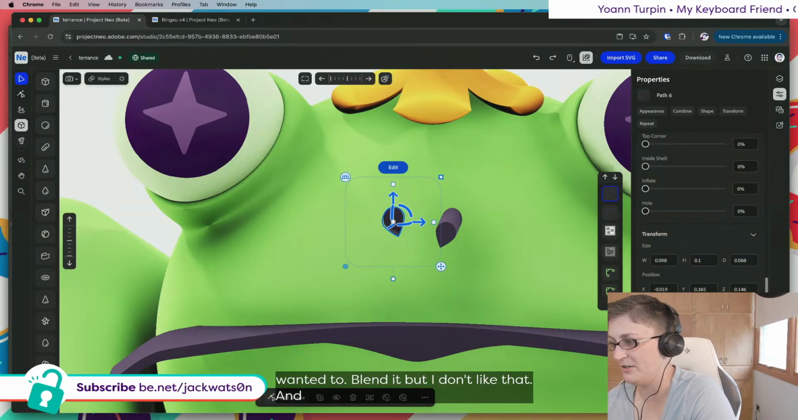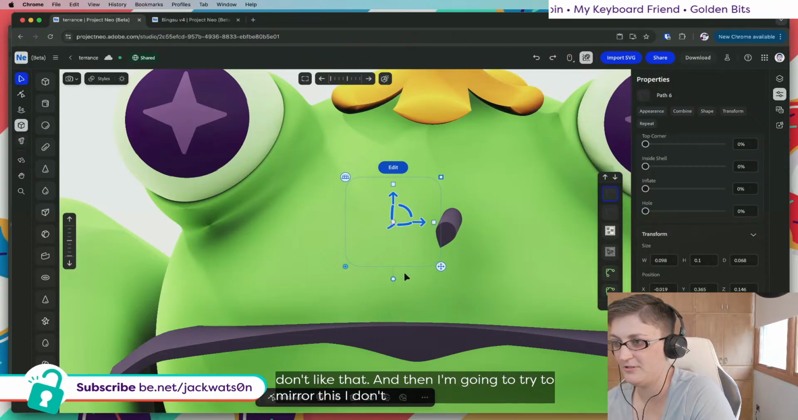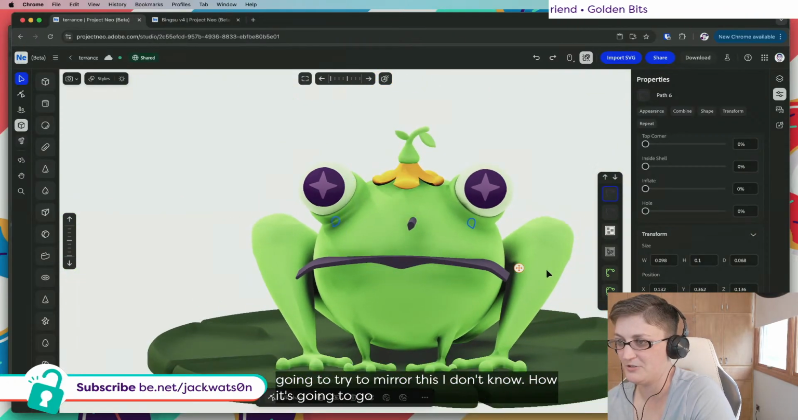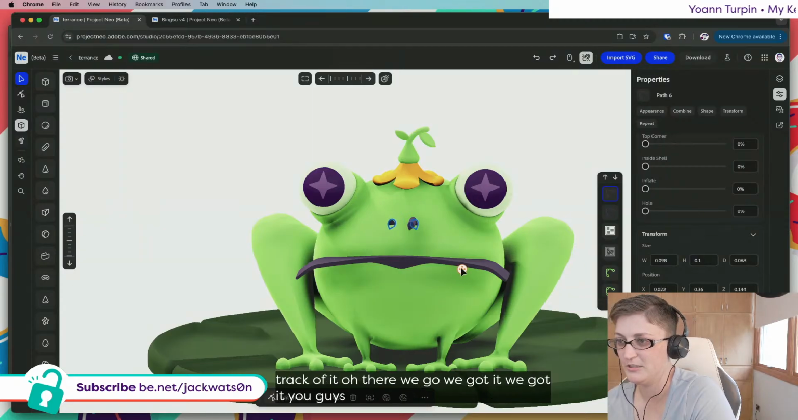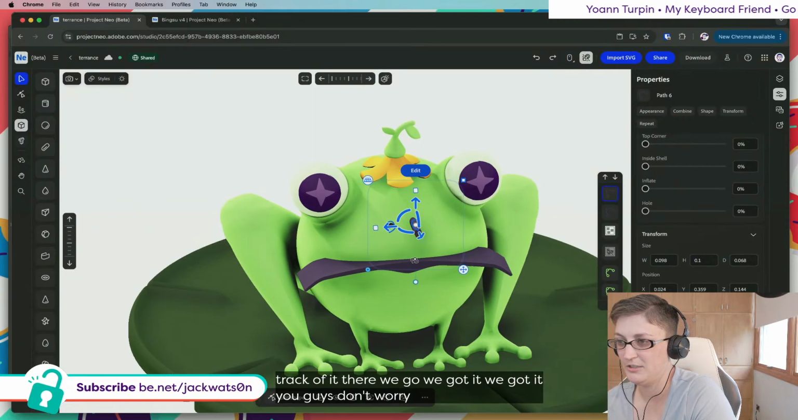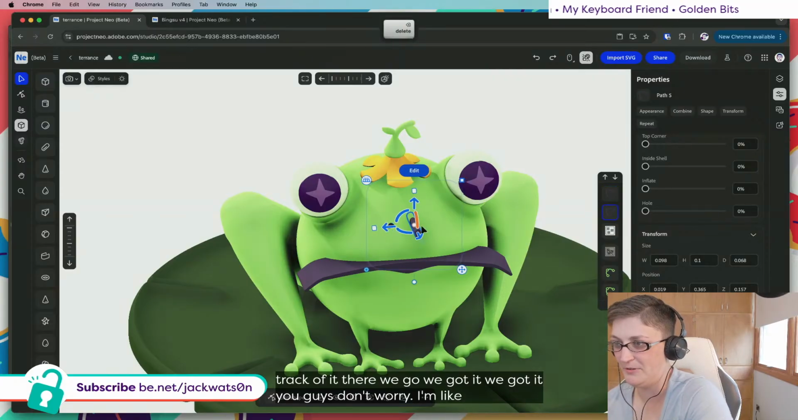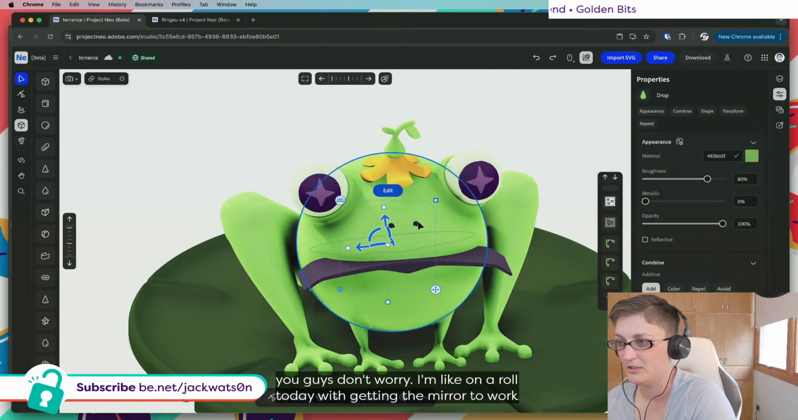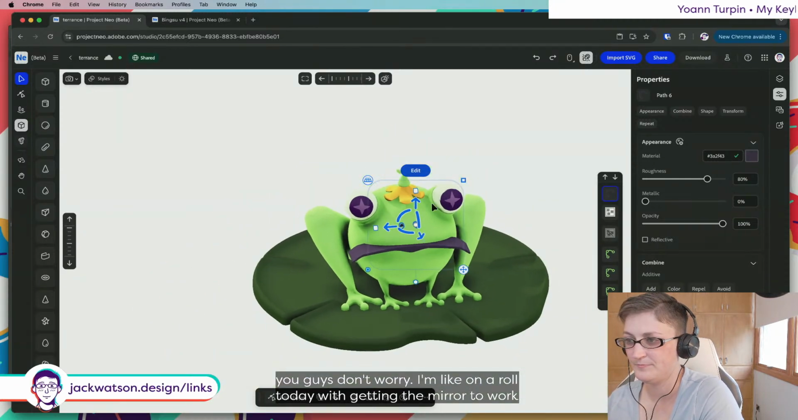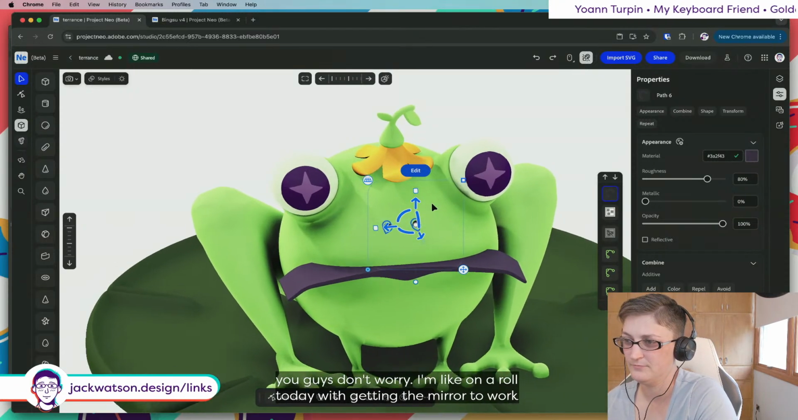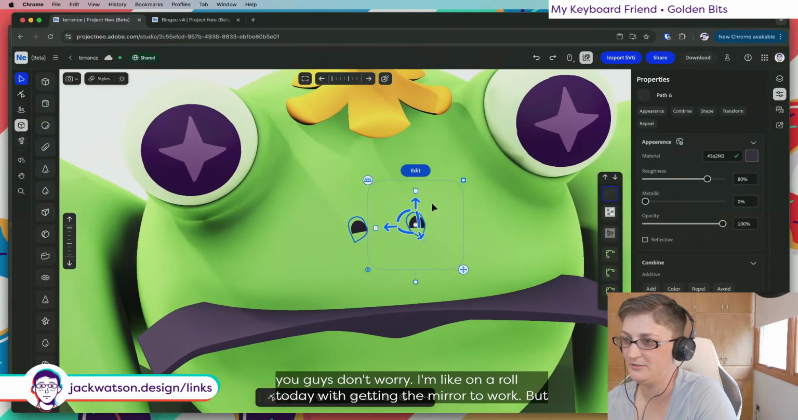And then I'm gonna try to mirror this. I don't know how it's gonna go because I'm gonna lose track of it. Oh, there we go. We got it. We got it, you guys. Don't worry. I'm like on a roll today with getting the mirror to work. But not zooming. Good grief.